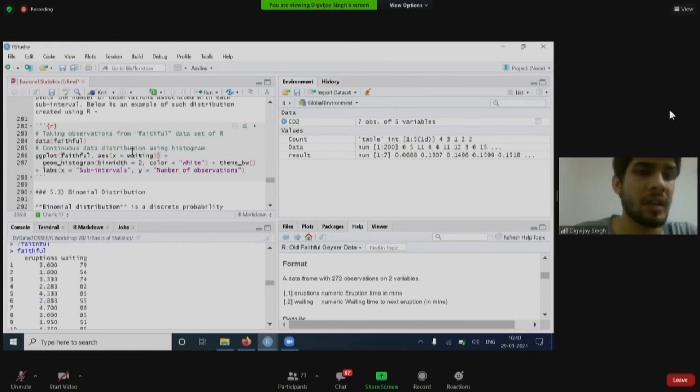We are taking x equals waiting. So we'll first put the faithful data frame as the first argument. The aesthetics equals waiting. We'll this time take geom_histogram, which will create a histogram. Bin width as 2, color as white. This color is to color the boundary. If I don't keep any color, then it will be black, completely black.